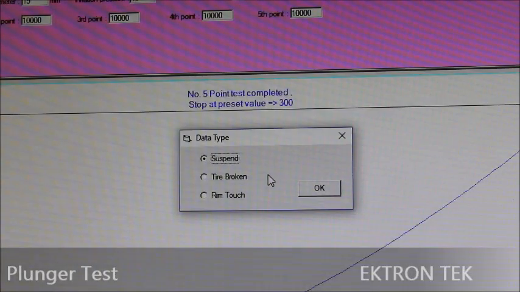Different test types can be easily selected, such as suspend force, tyre brake, or rim touch. We currently have suspend force as the standard setting.